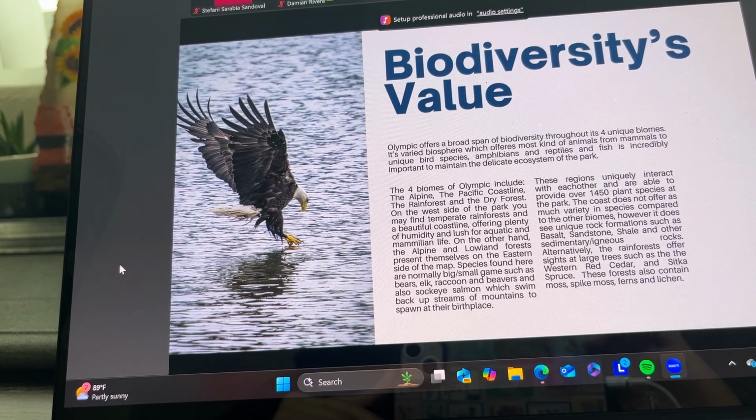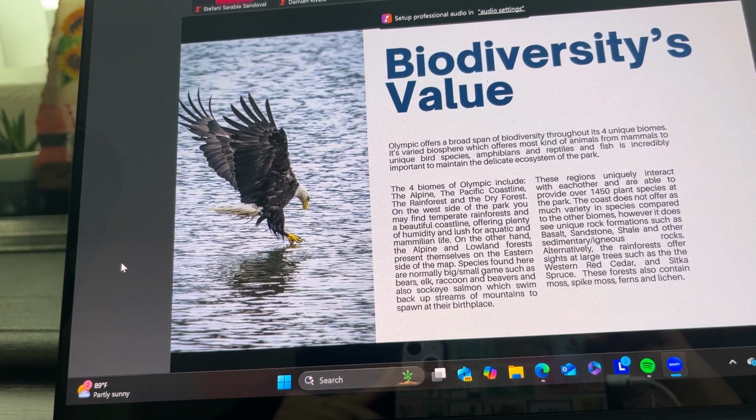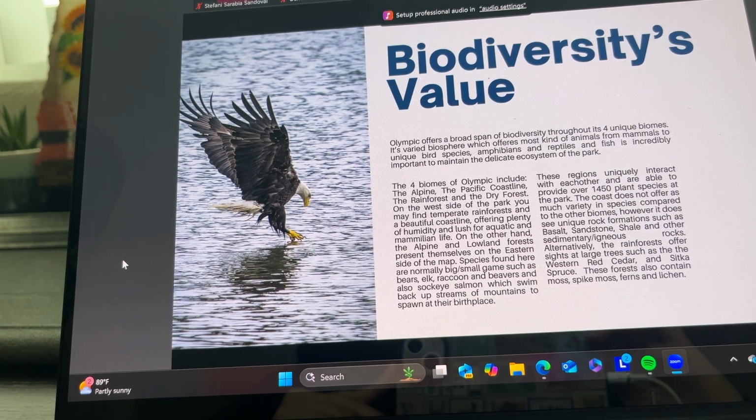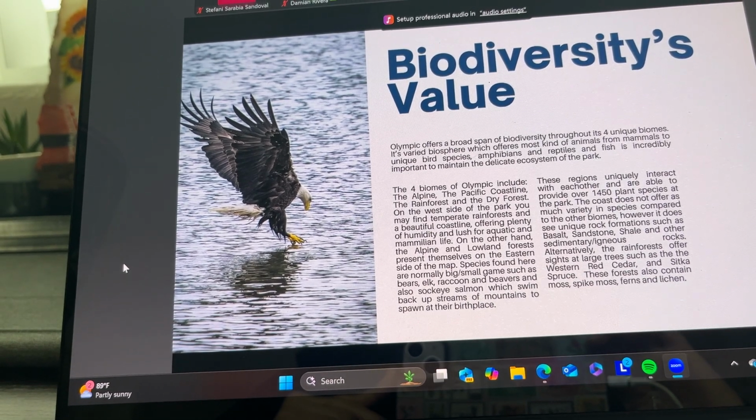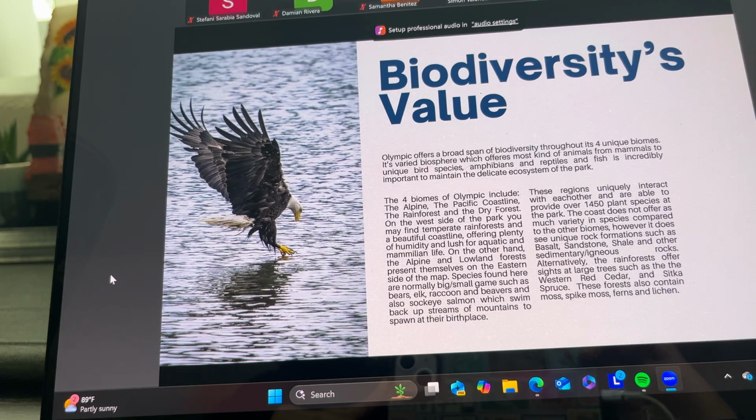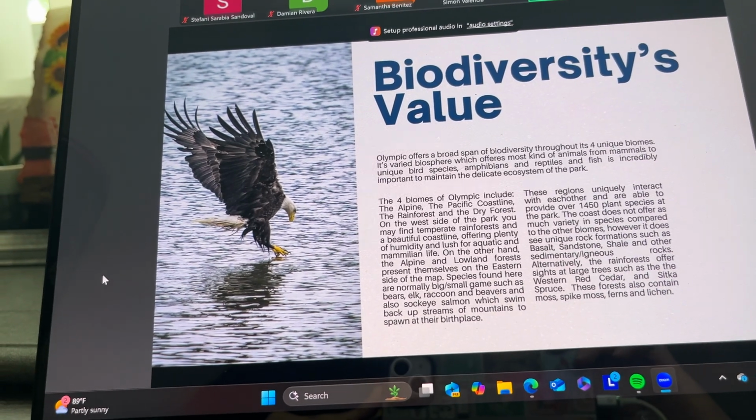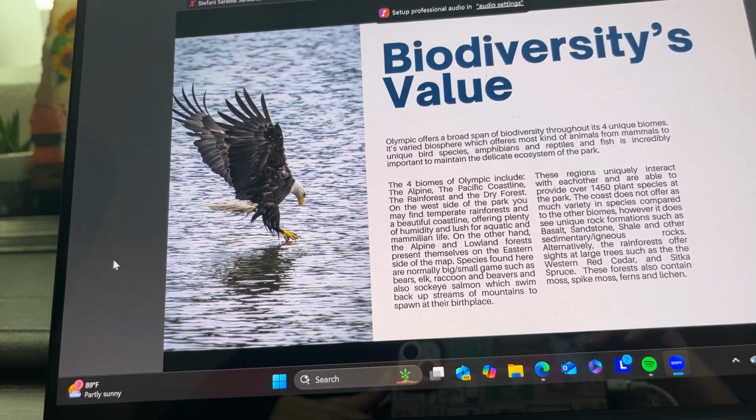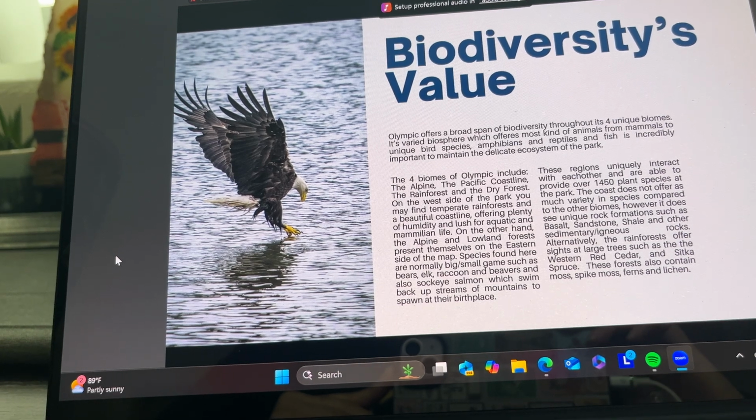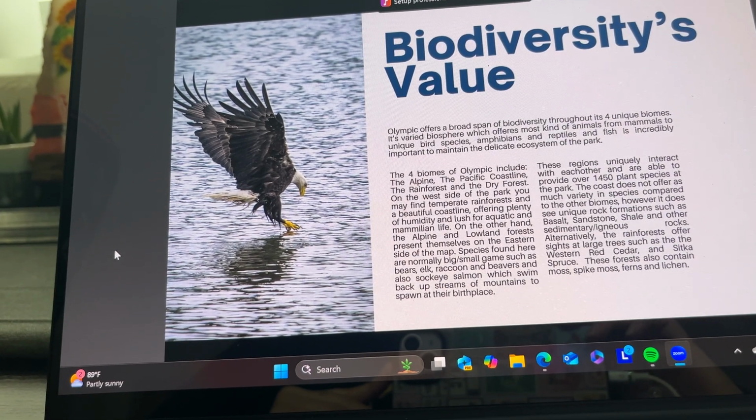The rainforest does offer sights to see with its big trees such as the western red cedar, the Sitka spruce, and the western hemlock. And these forests also contain a lot of moss, spike moss, ferns, and lichen, which is where the start of the food web is.